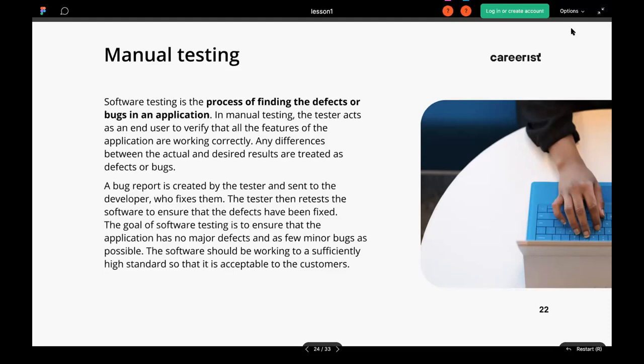Obviously, you'll have a bunch of requirements and specifications, something you can rely on to determine if the software is good or in a bad state.